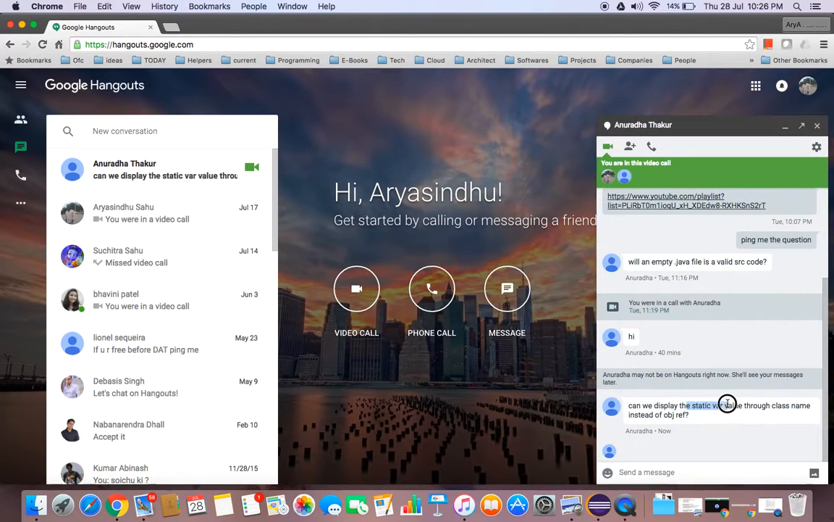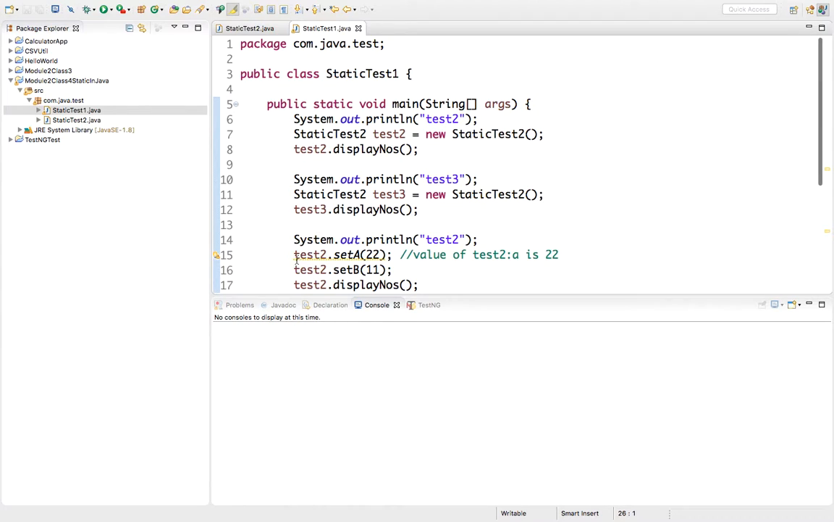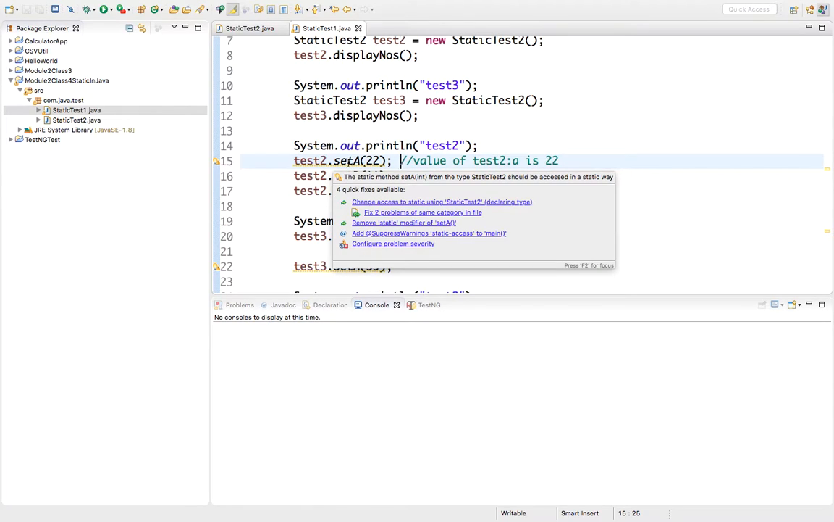Can we display the static variable value through class name instead of object reference? Yes, that's what I was about to tell you. You can see there is a yellow line below this variable. It is saying that we are accessing a static reference. The static method set a int from the type this should be accessed in a static way.